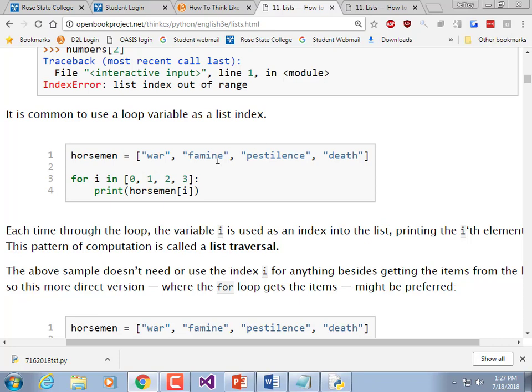It is common to use a loop variable as an index. Now, we've been using a range statement, but you could do this as well. For i in, and then give a list, 0, 1, 2, 3. That's a mixture of the range-based, the index-based, and the value-based. And I'm not going to look at that too long because that's pretty weird. But instead of saying for i in range 4, they're doing for i in, and then they're giving a list, and the list just happens to be 0, 1, 2, 3.